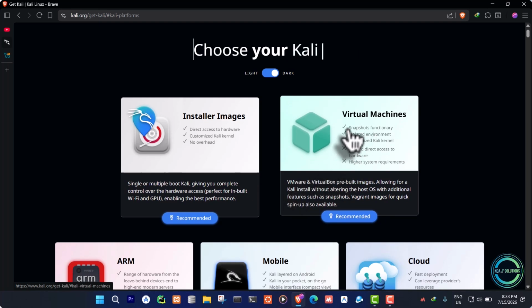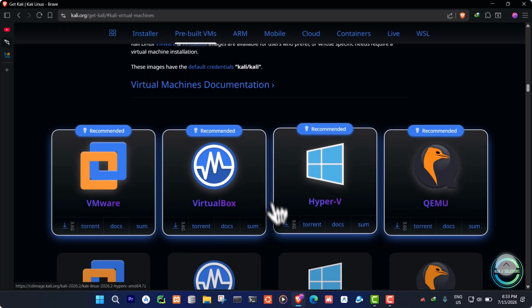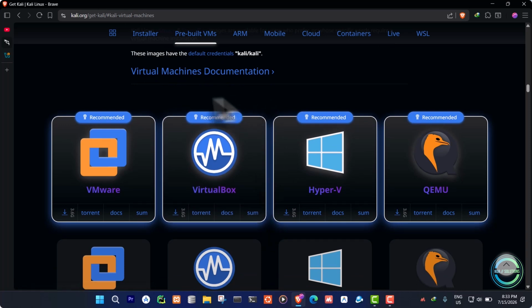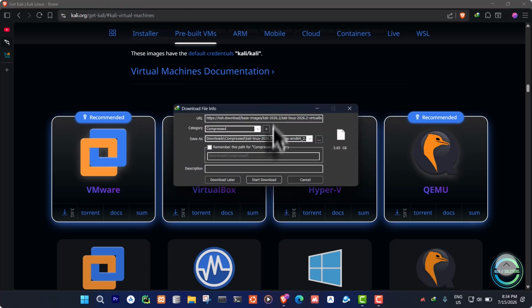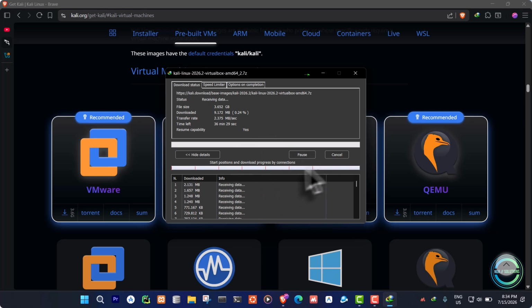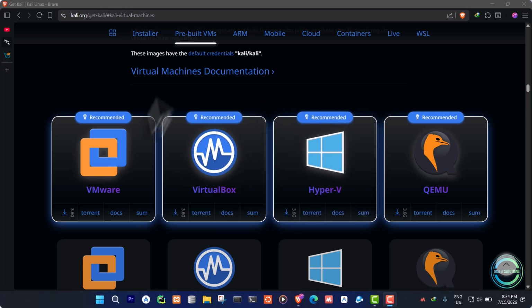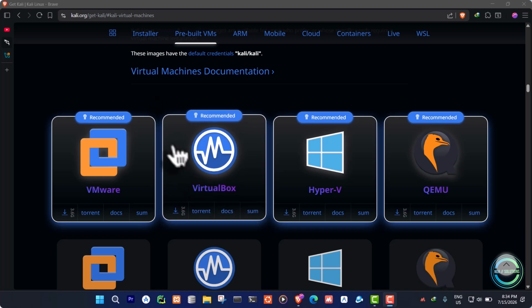Why? Because it's incredibly fast. It's a pre-configured file, so you don't have to go through the lengthy manual installation process. We'll download the file. Now here, since I'm using VirtualBox, I'll click on this file and just click start download, and it will be downloaded. And if you prefer to use the VMware option, you can download VMware Workstation and get this file. But since I'm using VirtualBox, I just downloaded this file.